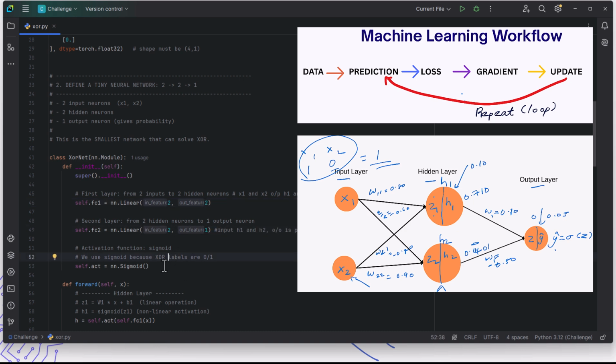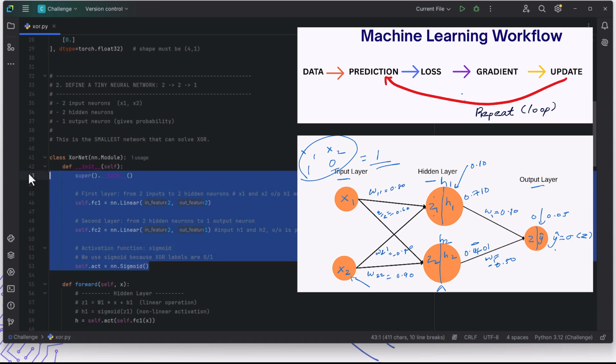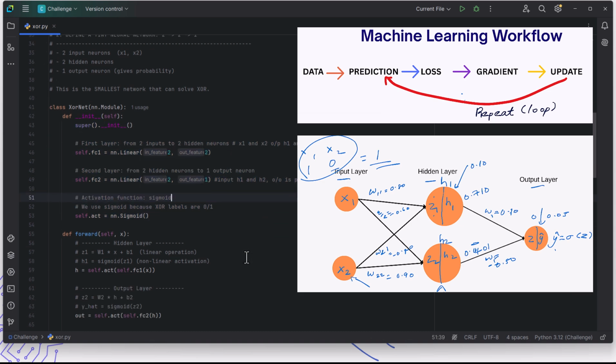Then we are using sigmoid as the activation function. As I explained, the neuron has two steps. For the activation function, we use sigmoid because the answers we are expecting are either 0 or 1, so we have to squeeze the answer in between 0 and 1. That's why we are using sigmoid. So that is how the model is.